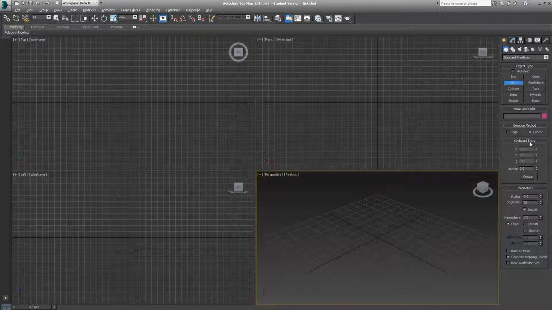For the keyboard, you have the coordinates and radius. That's if you know the exact size you want. And of course, create.